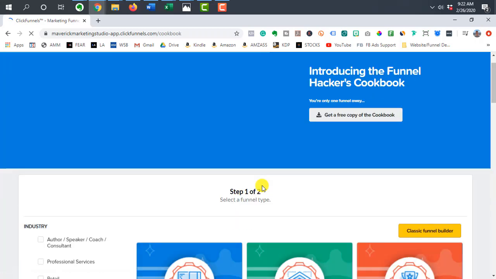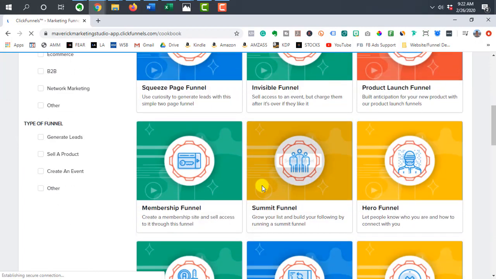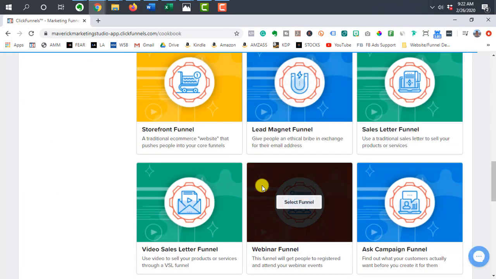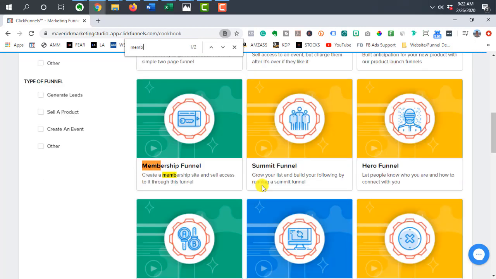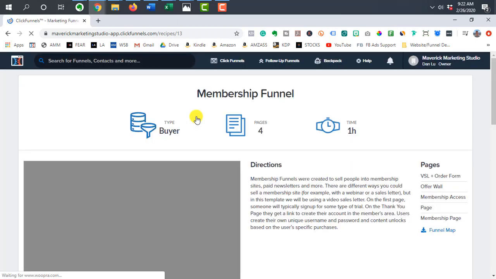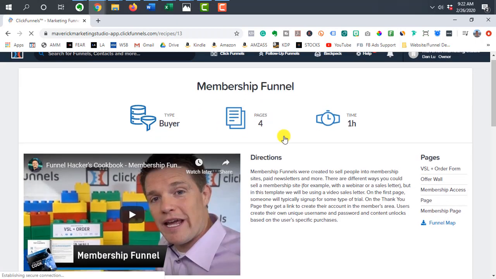and then scroll down or search for the membership site. To make it easy, I'm just going to search for it. So membership funnel. If I hit select funnel, you can see all the different pages that will be put into this funnel. You'll have a VSL and an order form, an offer wall, an offer wall, membership access page, and then the membership page.